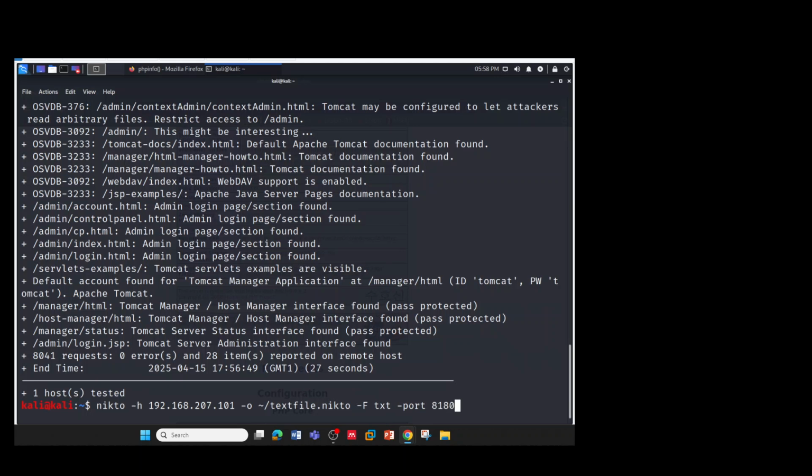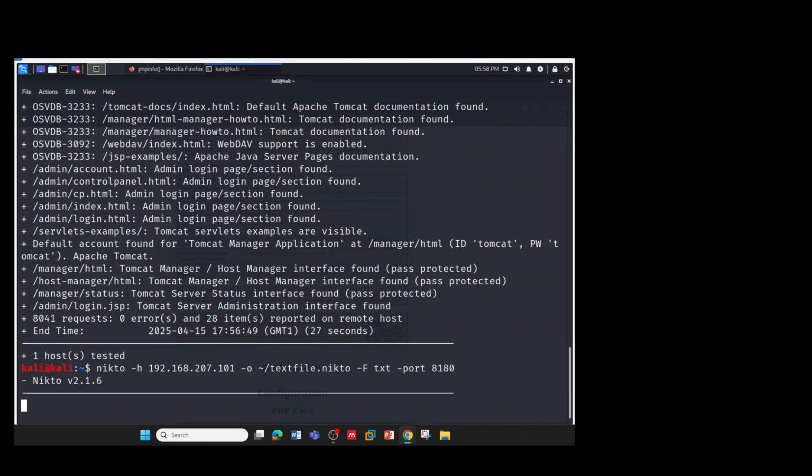Basically what I did here is that we want to save the output to a text file using the -o option flag, which is for the file, and then also the file format, -f txt, which can help us with the later analysis of this output. So I'm going to hit enter now, and give it some time to see if there is anything interesting that will come up.